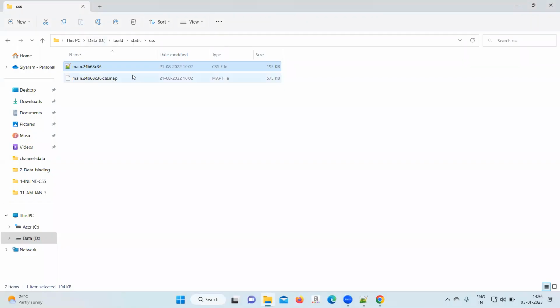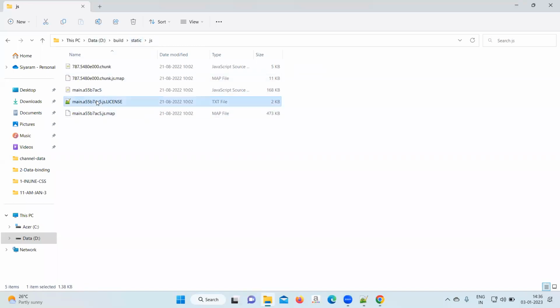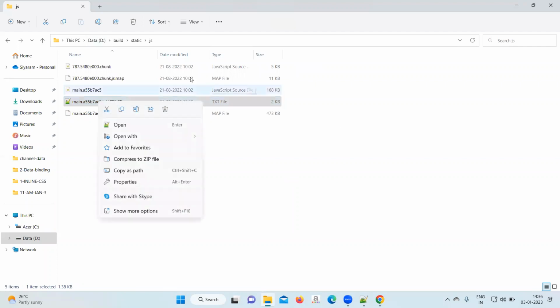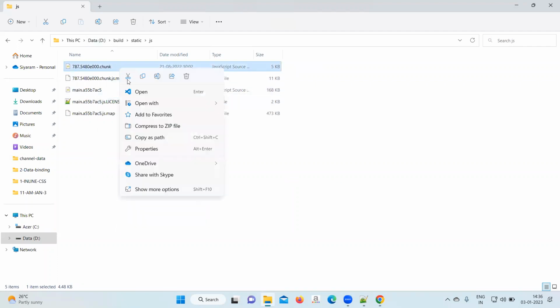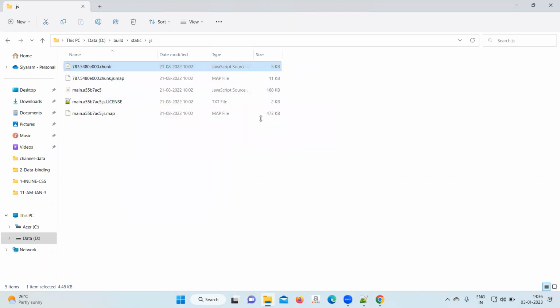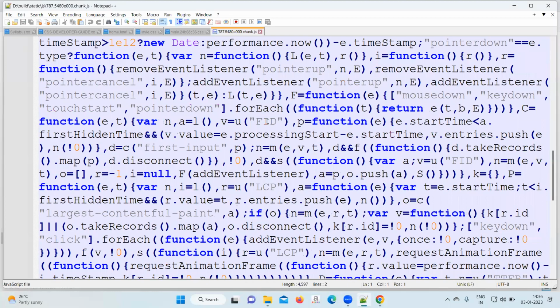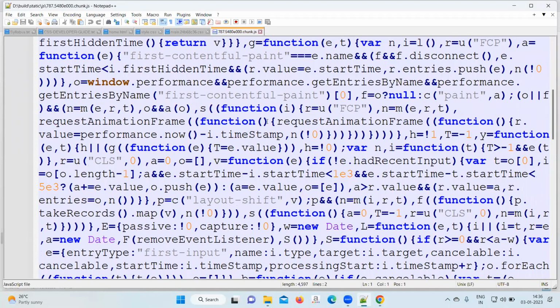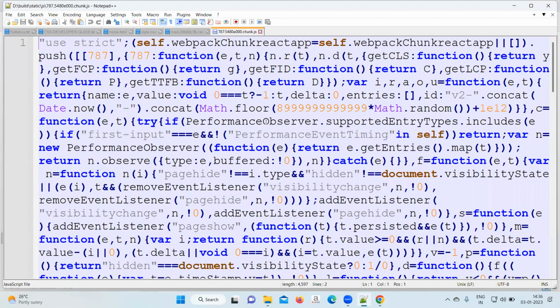Now look at another file, the JavaScript code. This is the JavaScript code. See, when we write the code, it looks different, but when the system converts it, it looks different. See how it is? If someone downloads your file, will they understand anything? No.